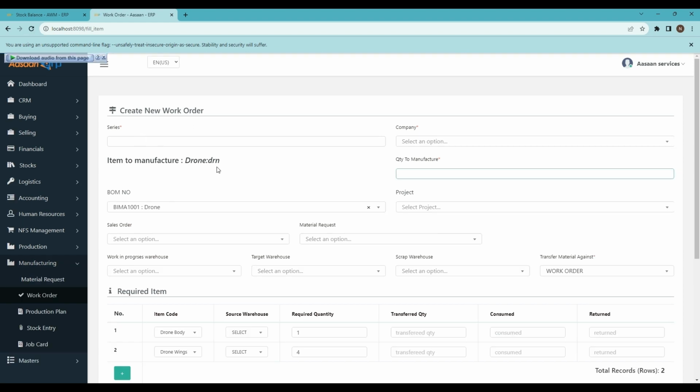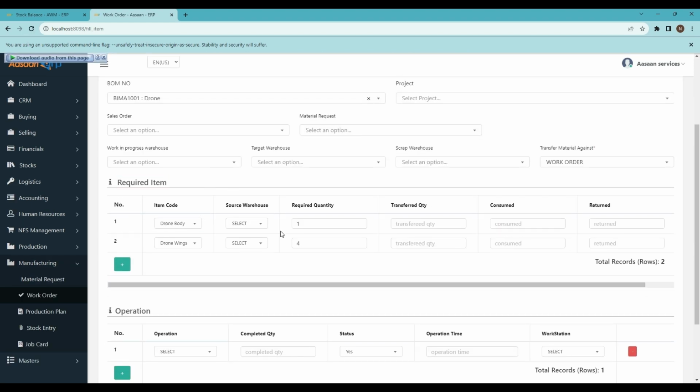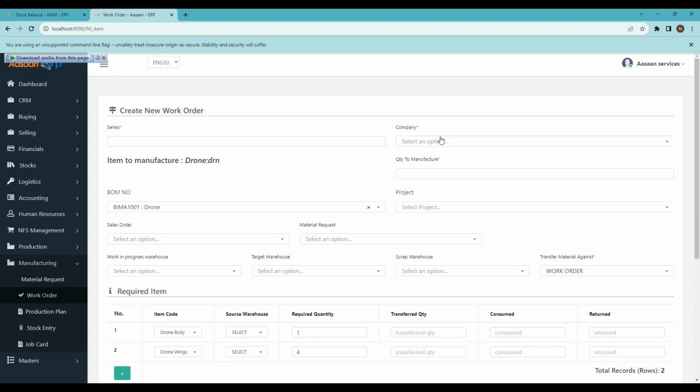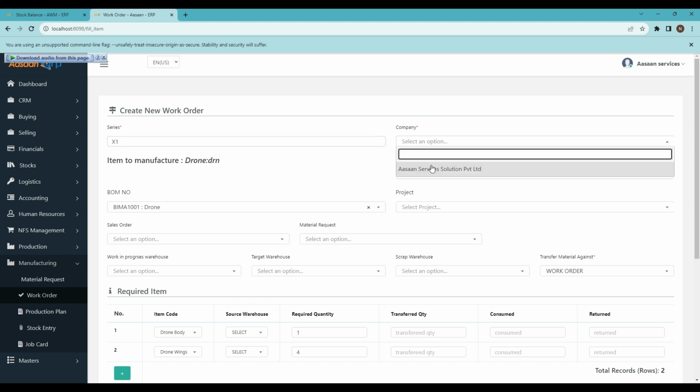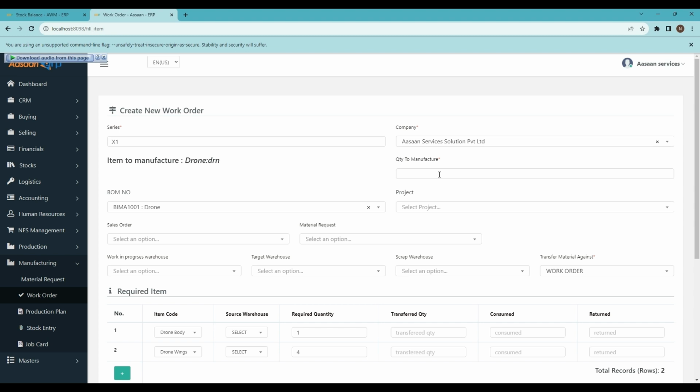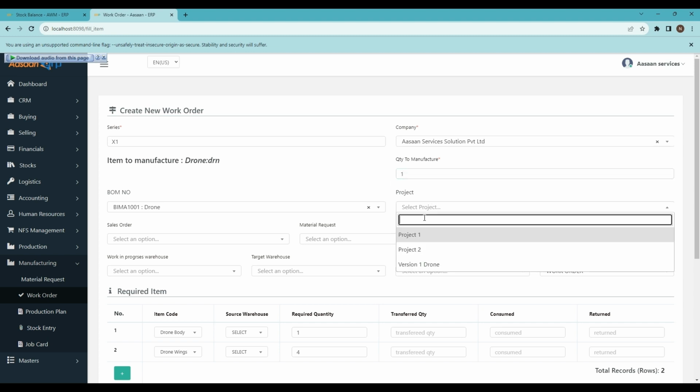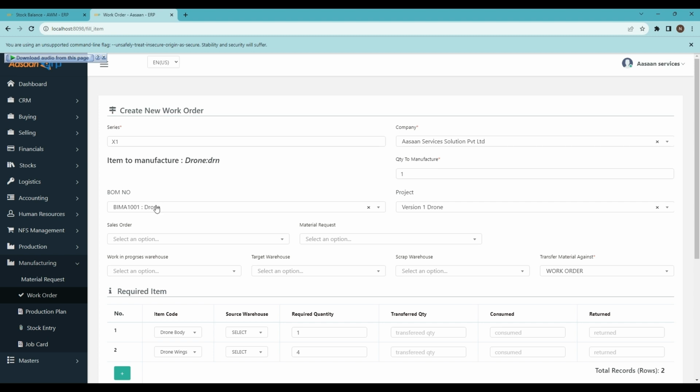So after selecting drone, the required items will be selected by default, like how much drone body is required, what are the number of wings required, and then the manager will choose the basic information. So series, for example, I took X1, the company for which I'm creating, quantity to manufacture 1, under which project it will come, for example, drone version 1, the BOM is by default selected, drone. So we have two options over here, either a material request or a sales order. So I'll add the material request, that is drones M001, which I added just a few minutes back.